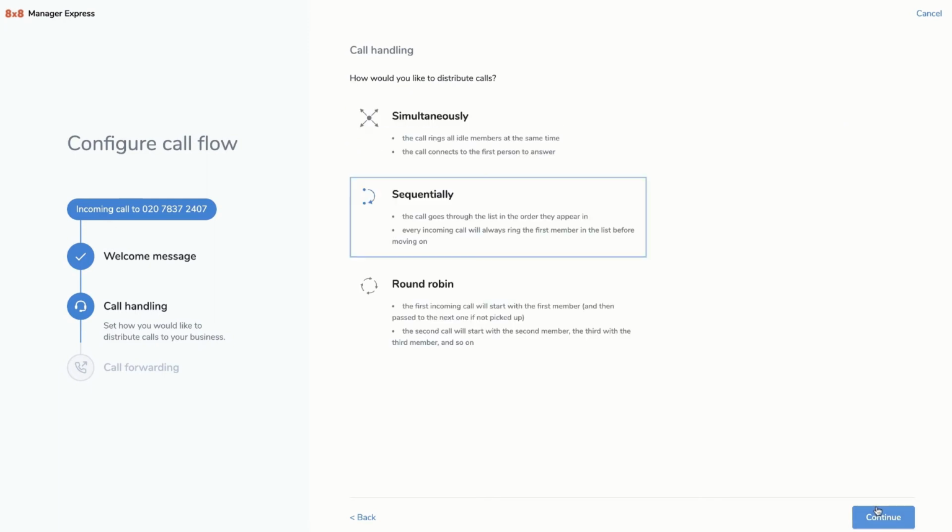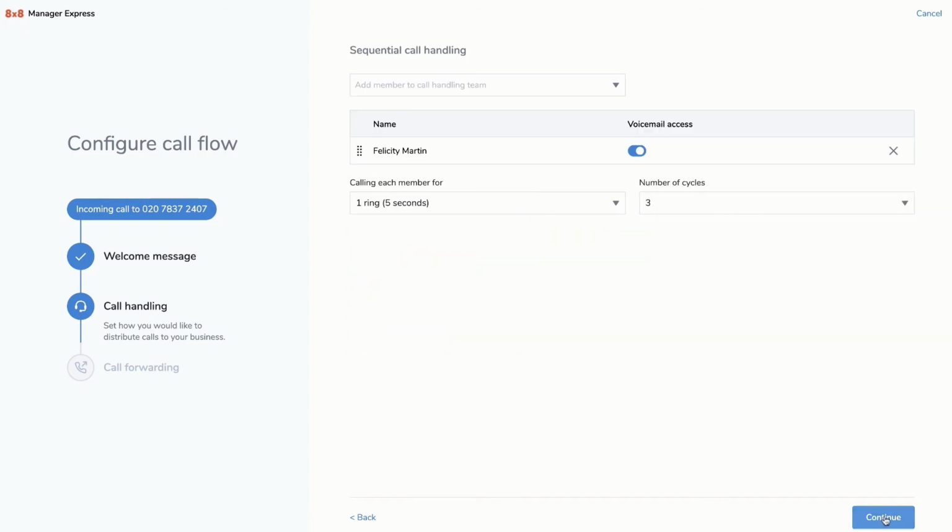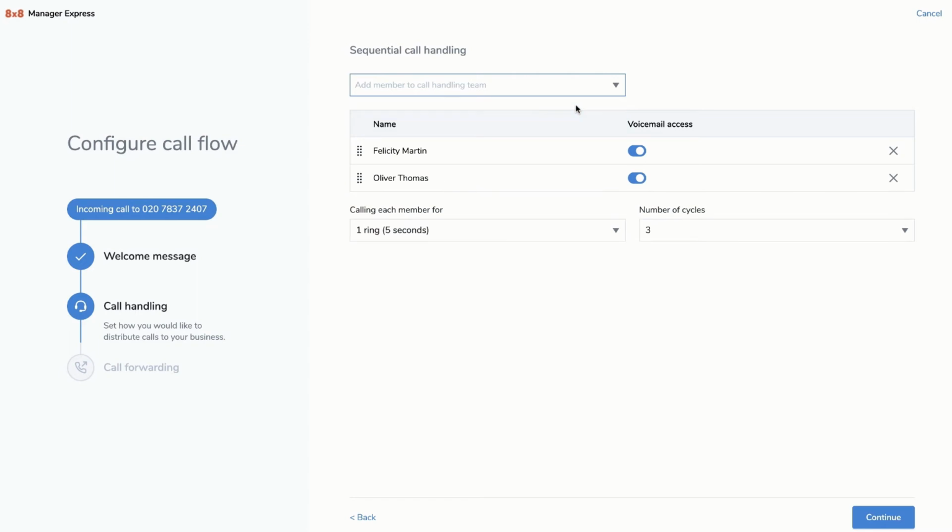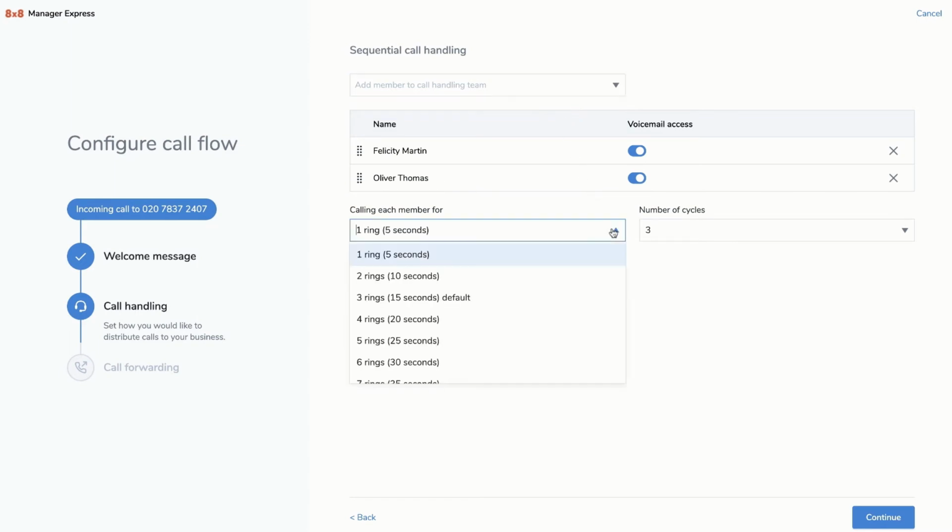The first thing to define is how we want to distribute calls. Simultaneous rings everyone on your team, sequentially goes in a specific order, and round robin will distribute calls evenly. You can add additional members to be rung using the drop-down. Reorder when they are rung here, enable or disable a user from receiving voicemail messages from the group, or remove the user from the group entirely.